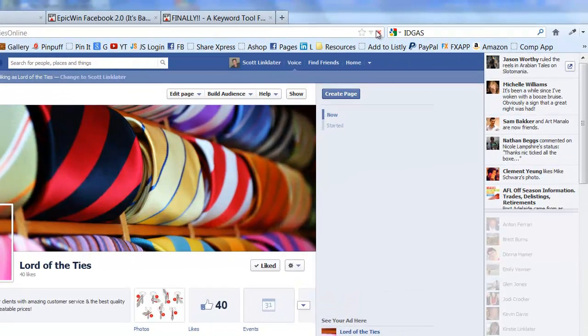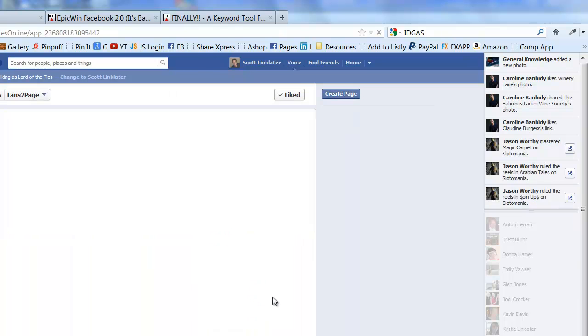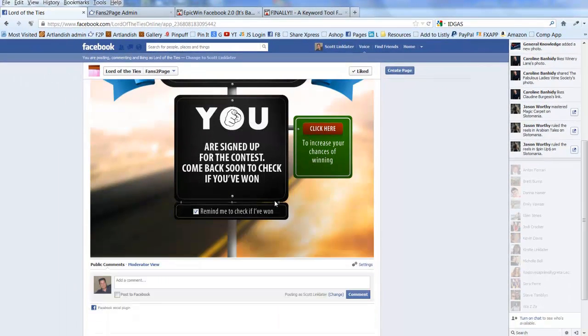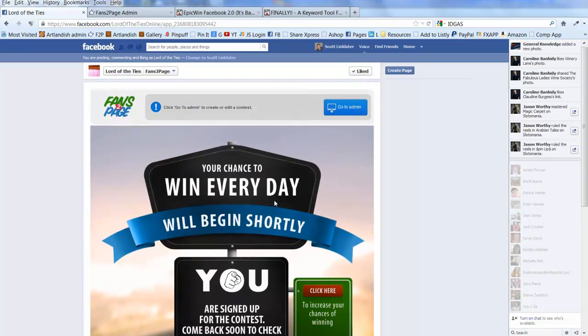Just refresh that as the app's been added, and you can see down here that we've got the Fans2Page logo, which means that the app has been added to the page. So if we click on that, it brings us through to the app page, and you'll see the placeholder image, and it shows that we're signed up for the contest. As I've already allowed and approved the application, it shows me as already registered.